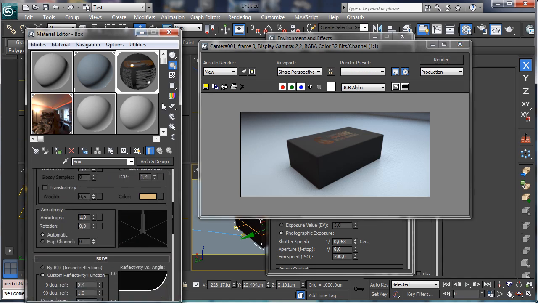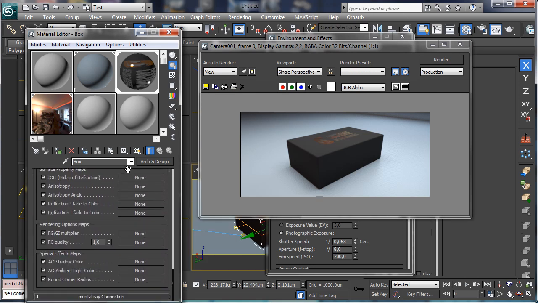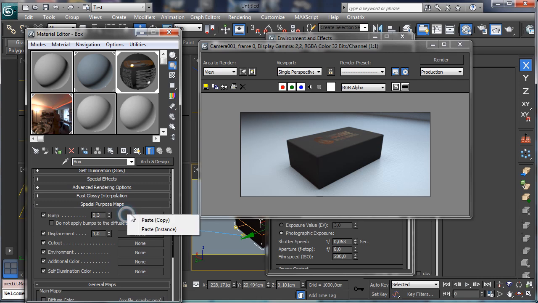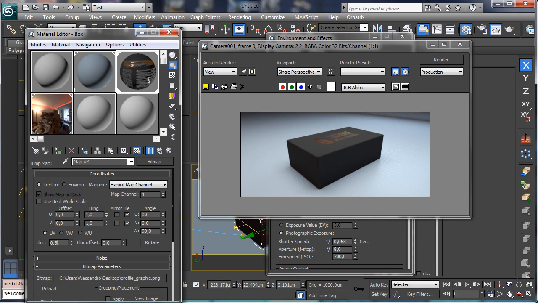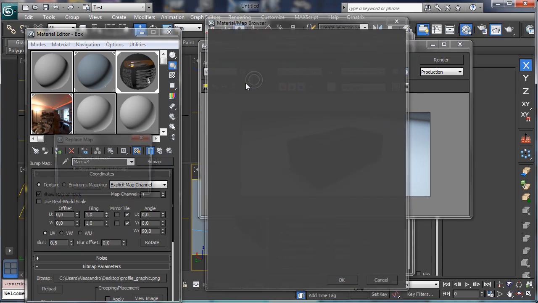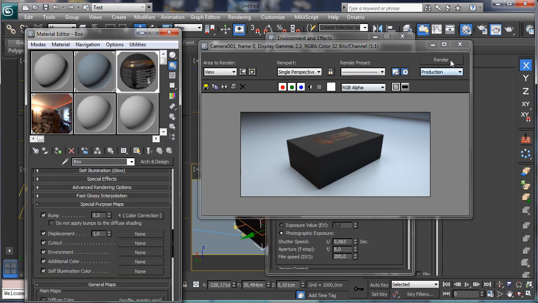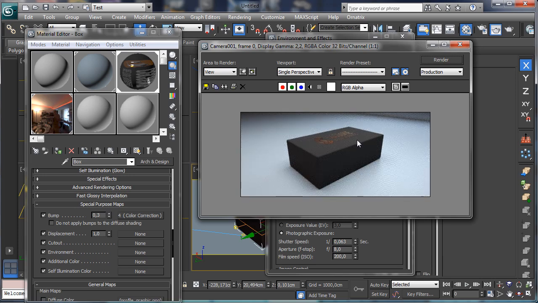Okay, we can have now, for example, a bump map, and we can use this one. So copy. Let's go in the special purpose maps there. So paste, and you see that we have a bump there. But let's say 0.5, and we use a color correction, keep all the map, and we go there to have just black and white, so it can be a map for the bump. Let's make another test render. So you see that we have the bumping too now there.